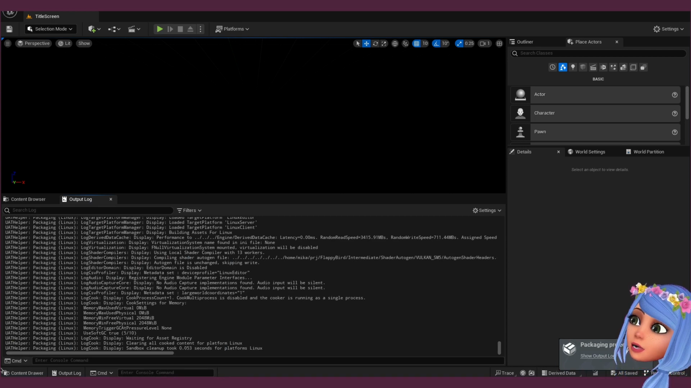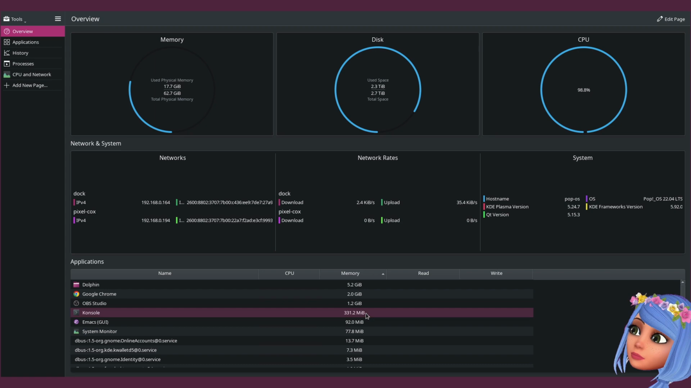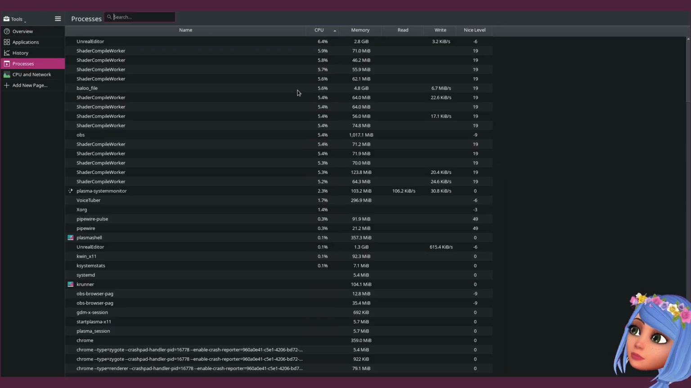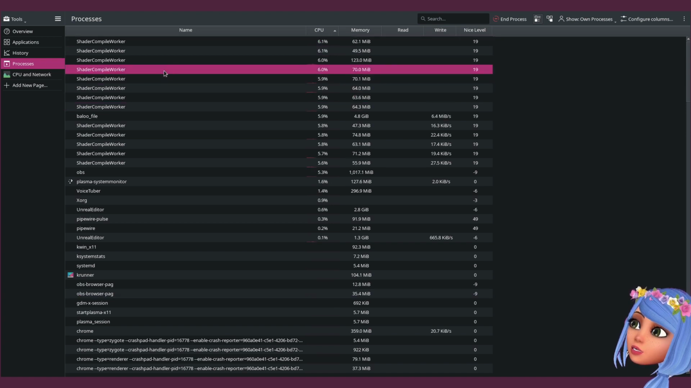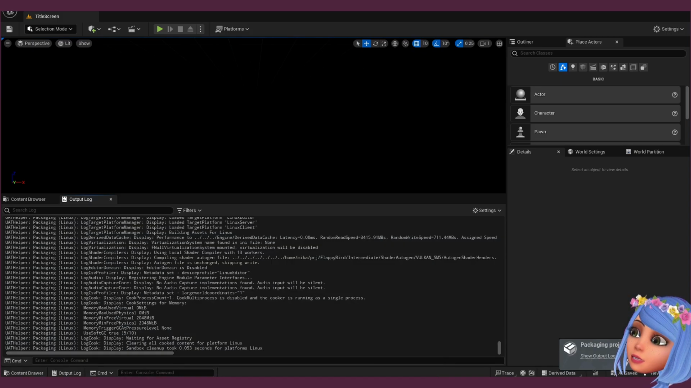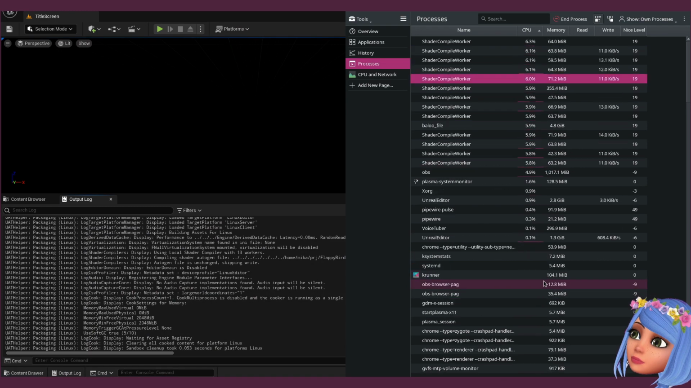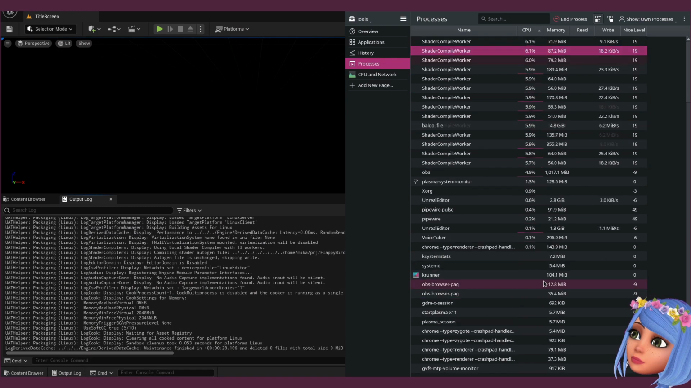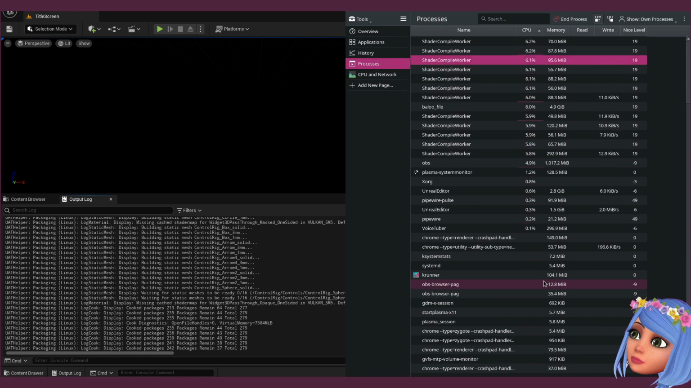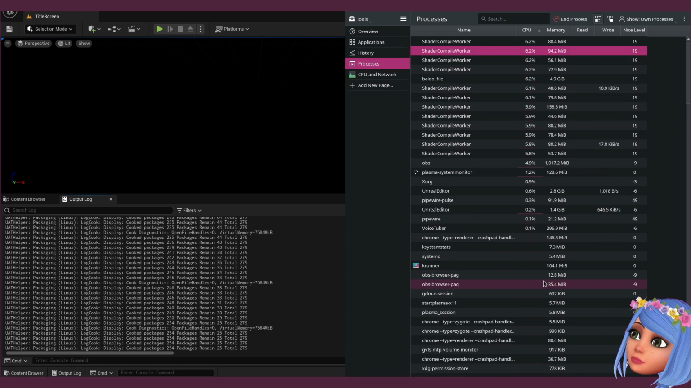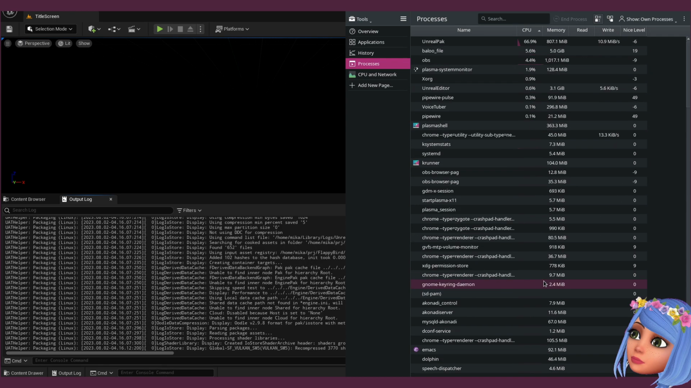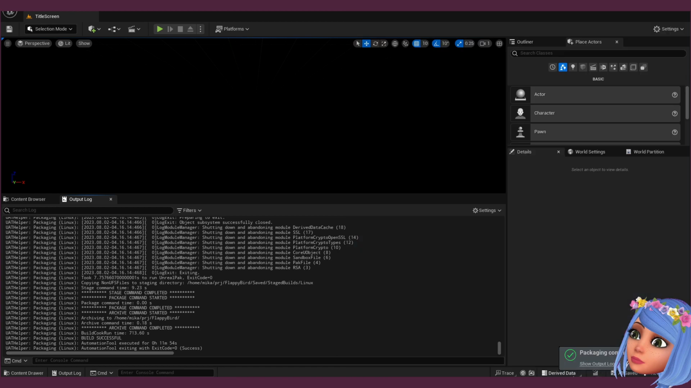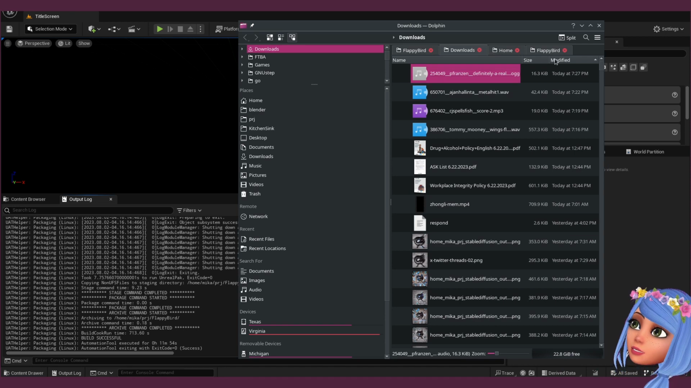Not sure what's going on. It just stuck here. Processes. Oh, it's compiling shaders. Oh my goodness. Hey, looks like it's done. So let's try to run it.